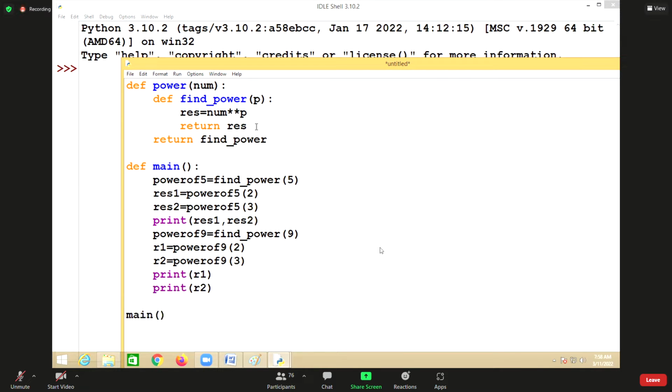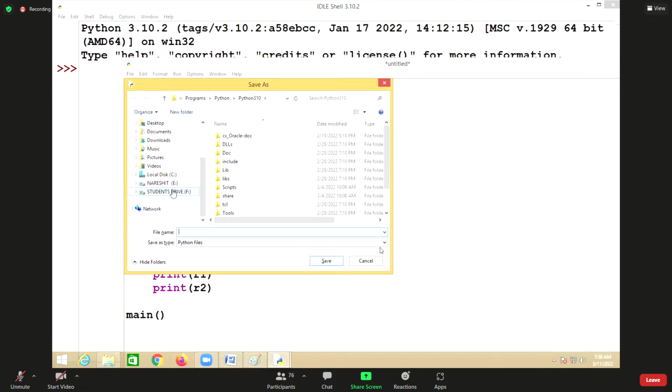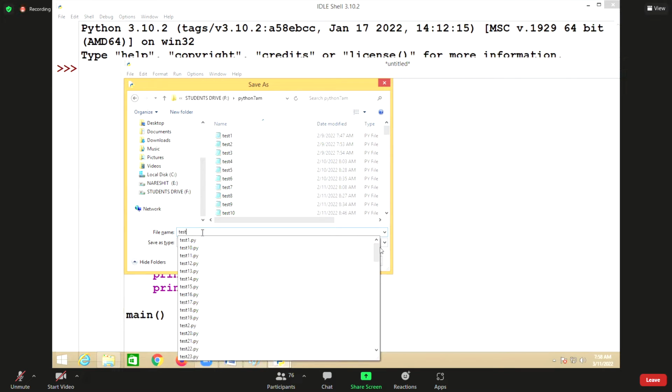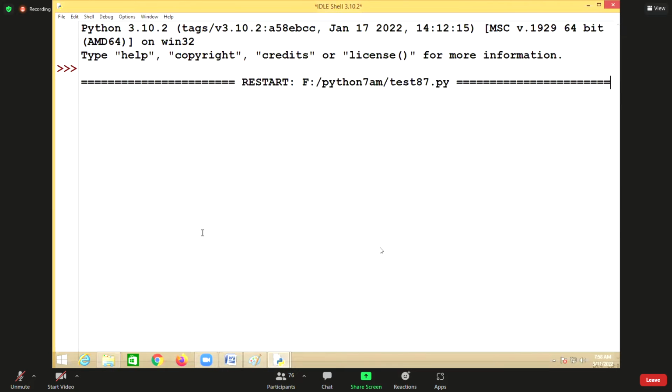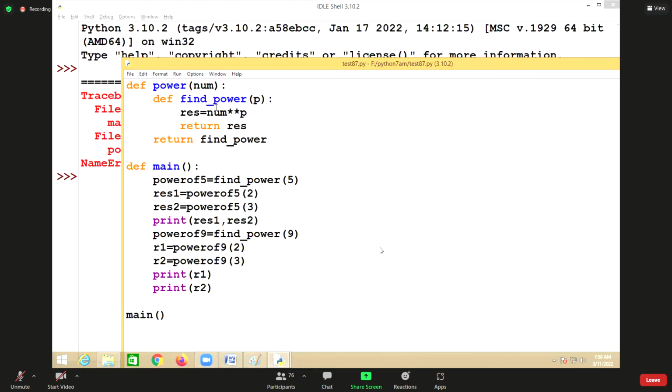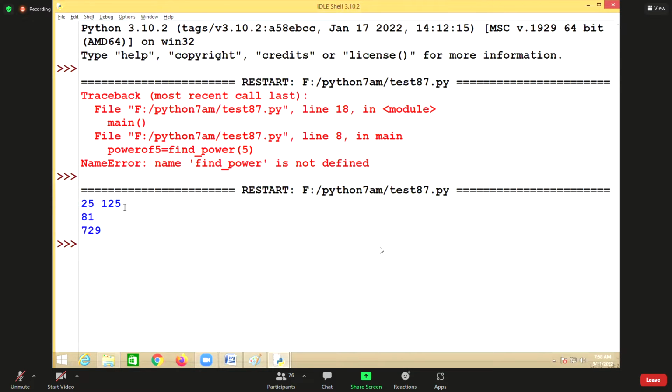So how many power functions did I create? 2. One is for finding the power of 5, and the other one is for finding the power of 9. So once you run this, find the power. So this is the power function, right? The outer function returns the inner function. The outputs are 25, 125, 81 and 729.